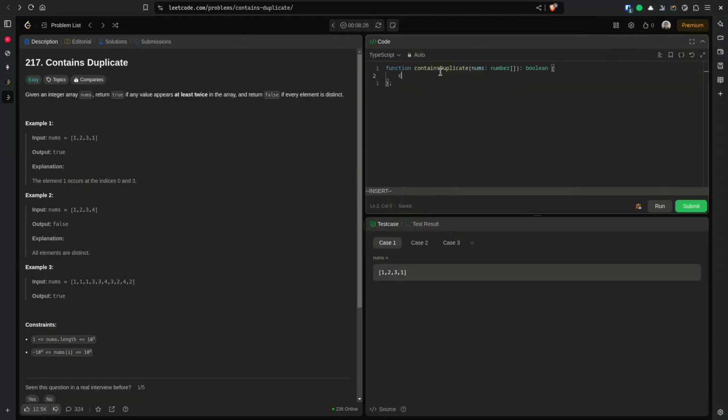Okay, first we need to create the occurrences. Occurrences, appearances, whatever you want to call it, appearances. This is going to be a set. This set is going to contain numbers. We'll be iterating over the whole numbers, but if we iterate over the whole array and we didn't find any repeated element, it means that we need to return false. So we'll add it right away.